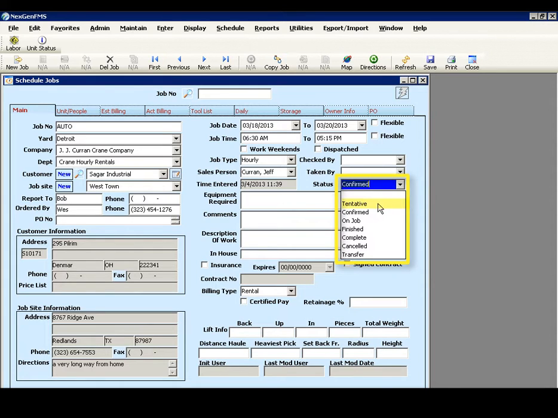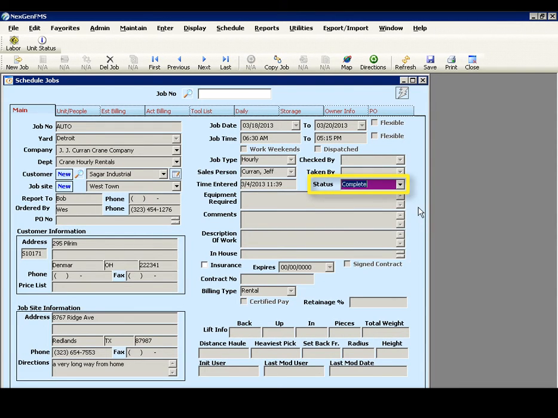The choices for status are tentative, which is color-coded green, meaning you're ready to do the work, but you do not have quite the full go-ahead. Confirmed, color-coded blue, means you're ready to do the work and have the go-ahead. On job, color-coded light blue, means it's been dispatched. Finished, color-coded light green, means the job is done, but you may not have picked up all the equipment and/or billed it yet. Complete, which is color-coded purple, means you've billed the job, collected it, basically everything is done. Canceled is pretty self-explanatory.